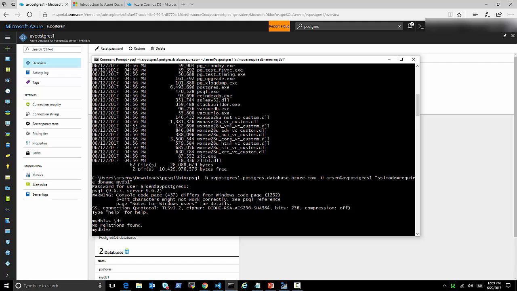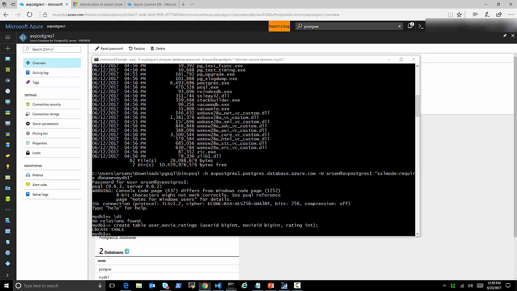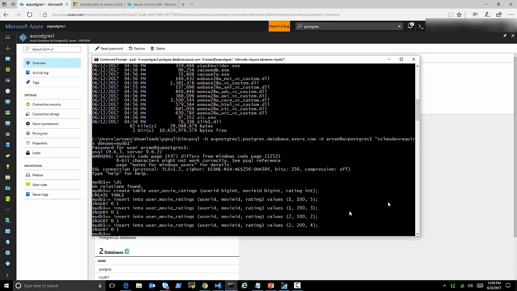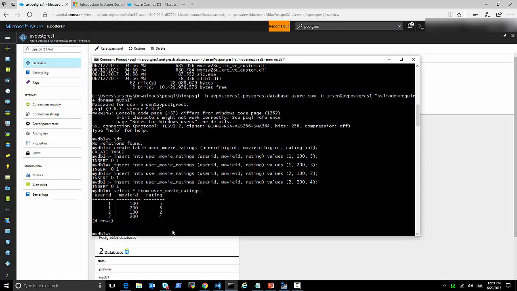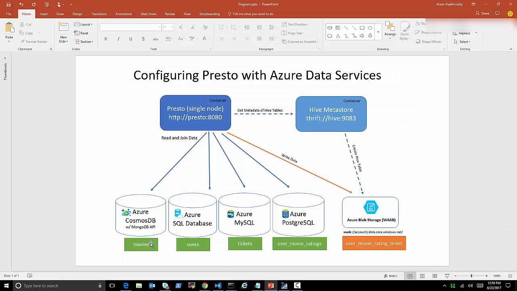You can see that I do not have any tables yet. And at this point, what I will do is I will create very quickly a table for user movie ratings, and I'll insert a couple of records there just as an example. And then we will select from those ratings. And there we go. So user ID, movie, and rating that they gave it. So now we have all of our data sources configured: movies, users, tickets, and movie ratings.